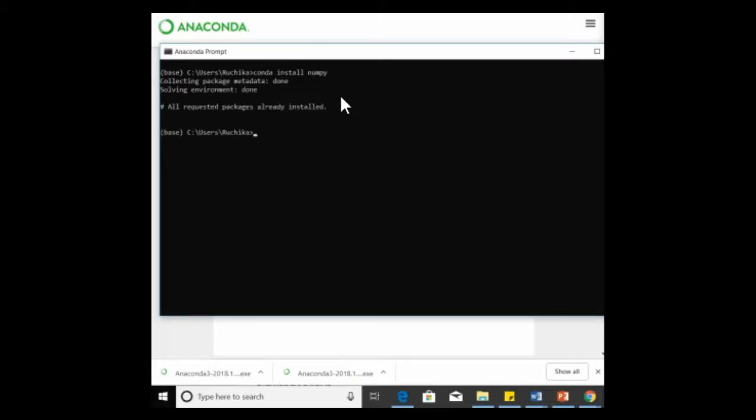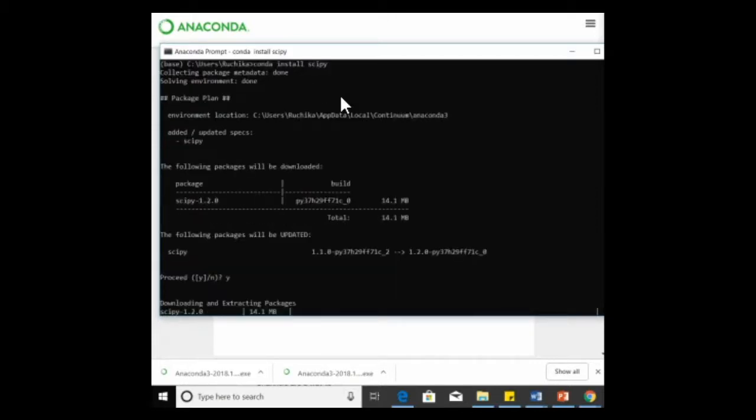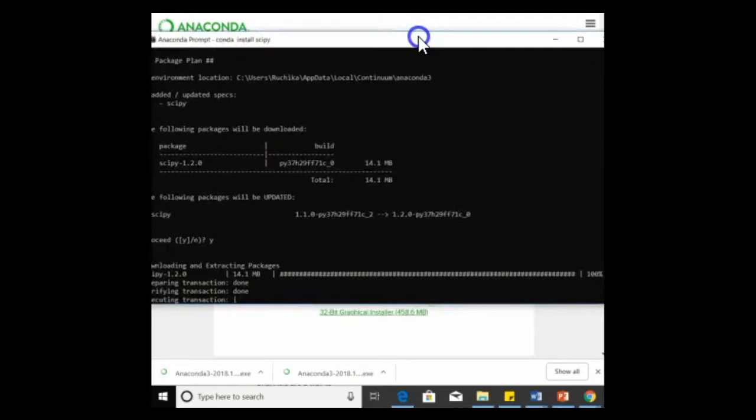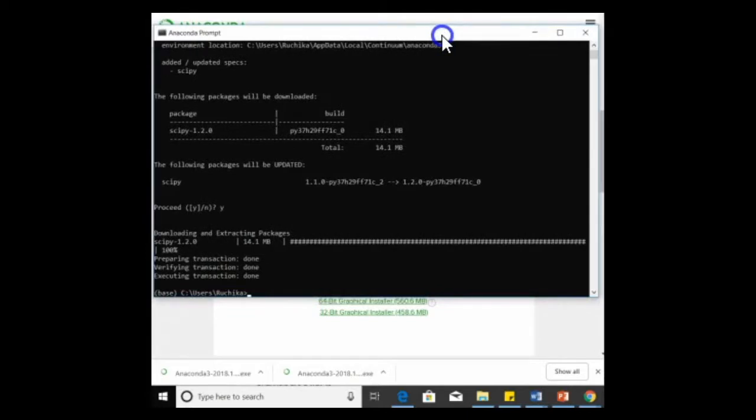You can see it's already there in the environment. You can also check some other packages such as conda install SciPy. If it's not there, Anaconda prompt will install it in your Spyder or in Jupyter Notebook, and you can start using those packages. And you have to hit yes because you want to install it. It'll take some time. Yeah, that's it. Now we are ready to use SciPy in our codes.